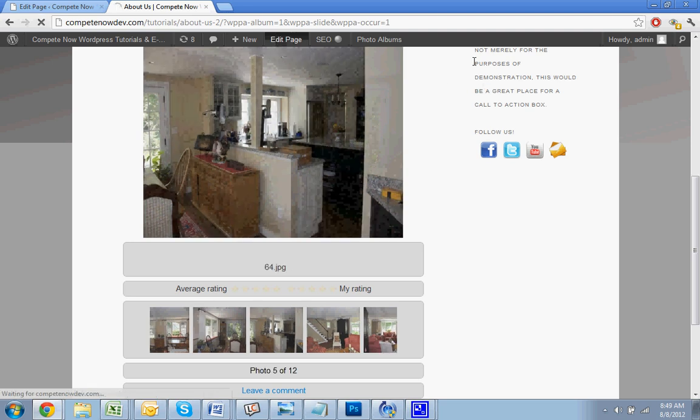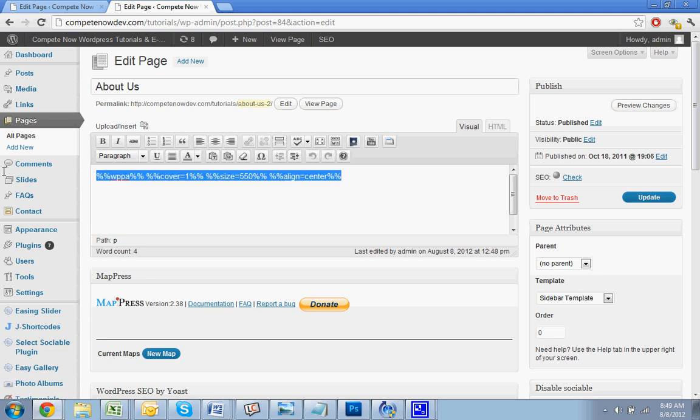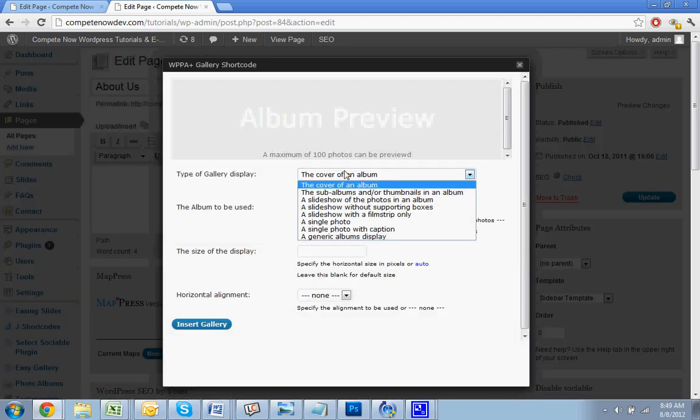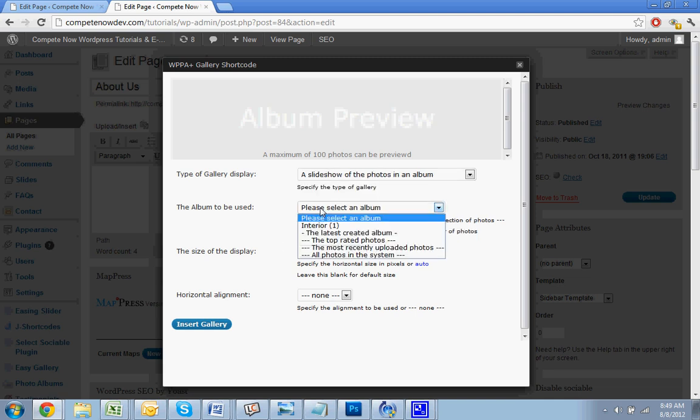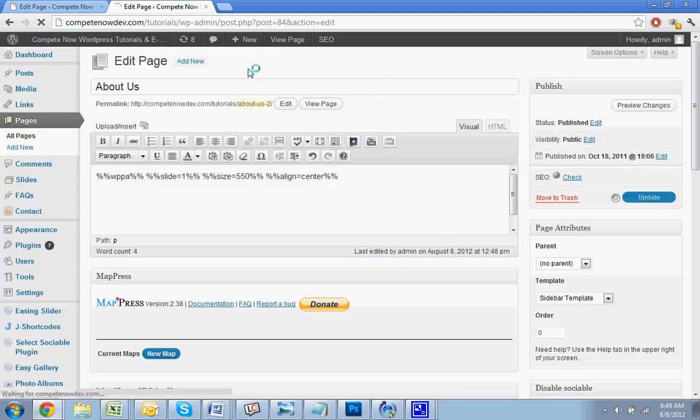Also, before I do, if you go to edit the page, you can change up the way this looks. You know, you have to take time on your own to really play with all these, but figure out the one that you think is best for you. So what I think I liked was, let's see, slideshow of the photos in the album. I think I did. And then I picked interior, and then I'll do my size again. And we'll do center. Update.